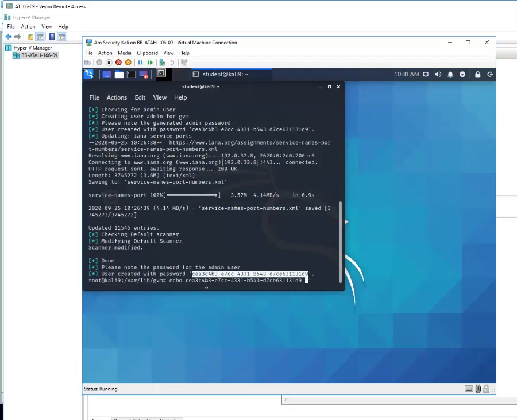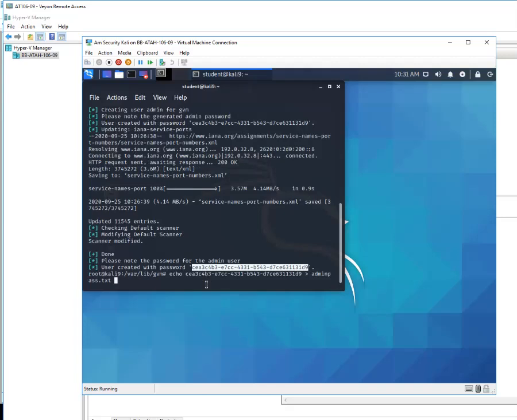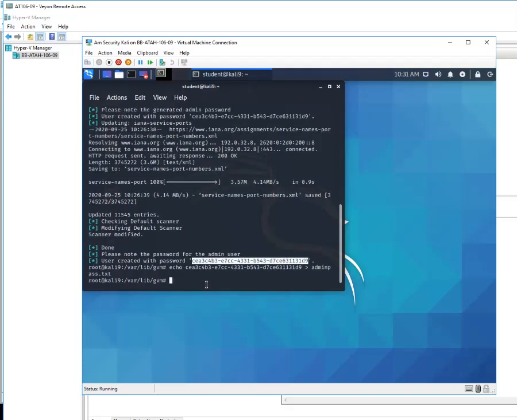That's less than, not greater than. Then you put a space. Type in AD, hit tab. And I've already got a file in there called admin.pass.txt. That will save that password in case you lose it in the future. Go ahead and hit enter. And that copies the password into the text file.